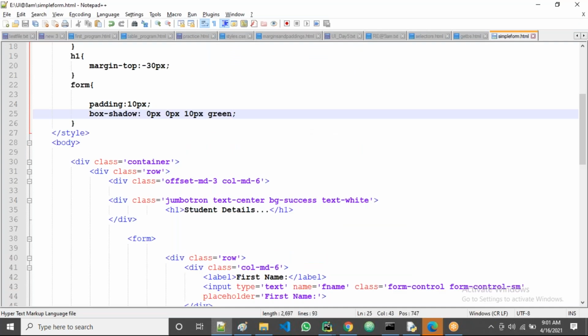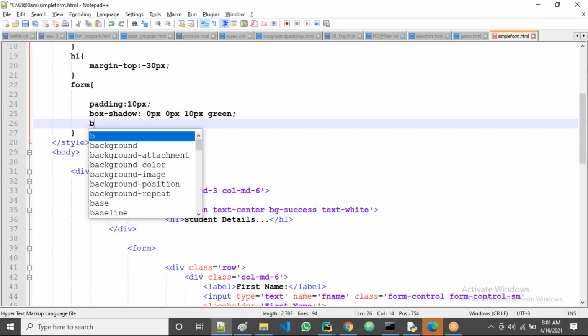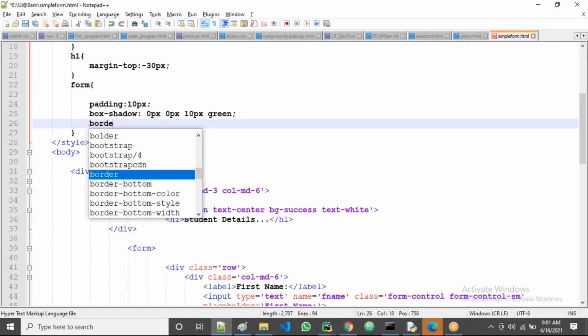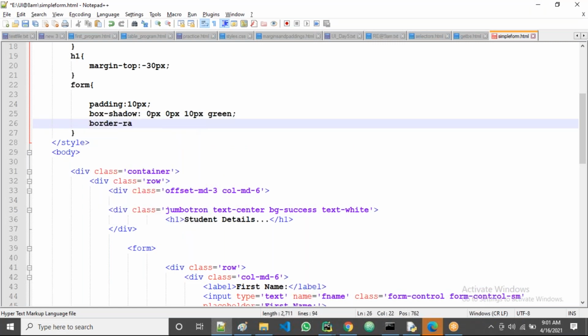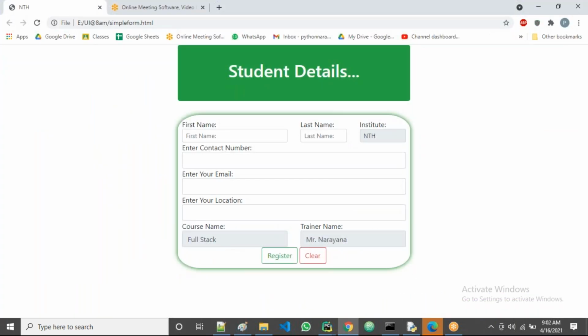Green, right? Remain common, guys. On that border you can take a radius. You can take the radius also, guys. I can take, suppose, border radius, guys. Okay, border radius. I think spelling is correct, guys. Right? For radius I'll take 10 percentage, for example, right? 10 percentage. Yes. Right? Like this, guys. You can manage it.